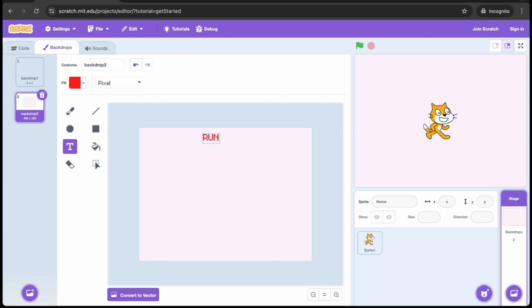Let's grab the text tool and add the title. I'm going to call it Run Tommy Run. Done. Changing the style to this pixel one. Looks nice. Also, I'm using this red color.